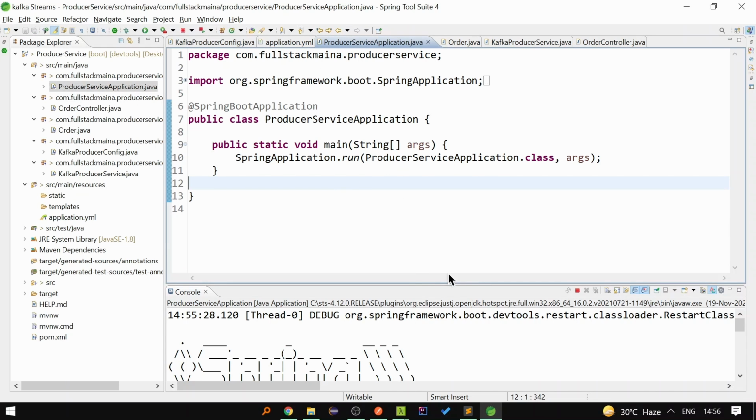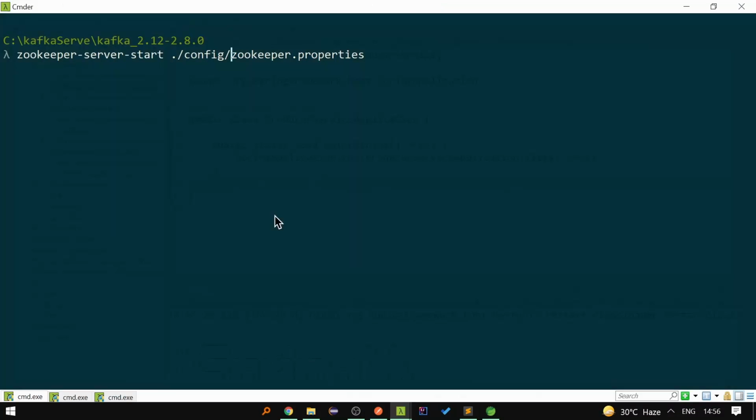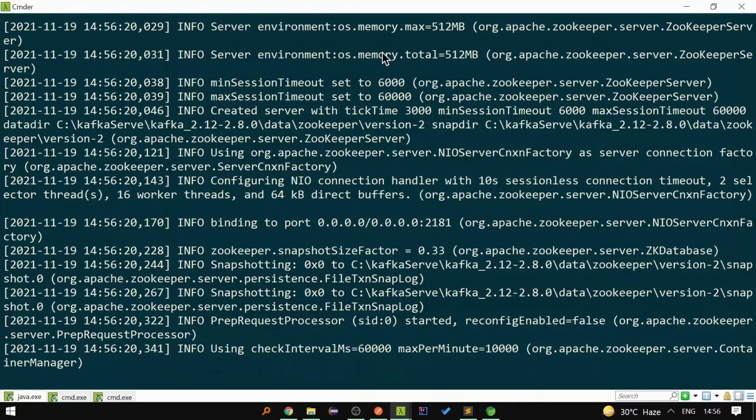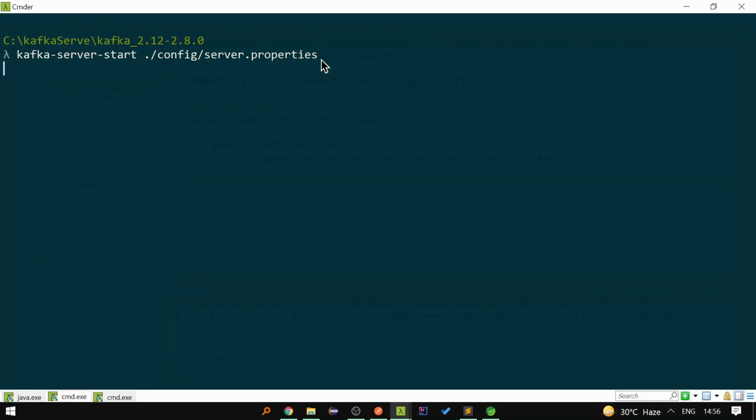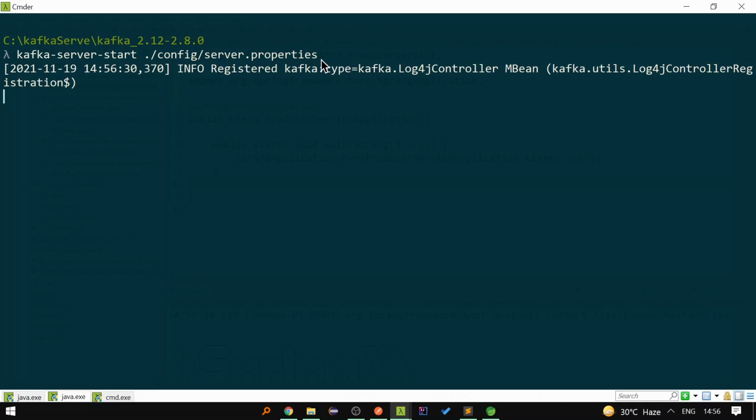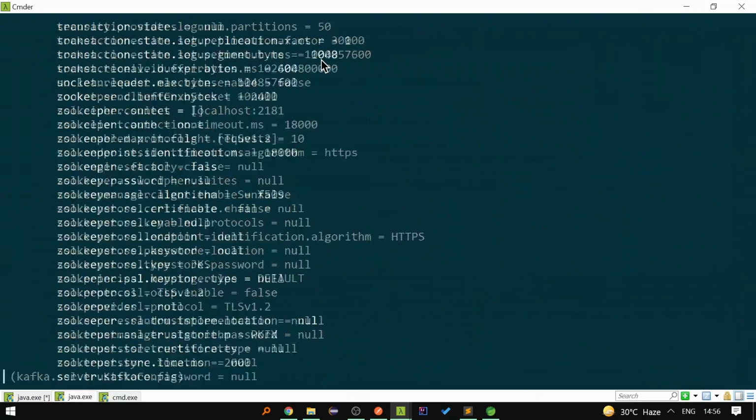I have already started the Spring Boot application. Let's go to the terminal and start Zookeeper, because to start Kafka we have to first start the Zookeeper service. Now you can see that the Zookeeper server is up and running. Let's go to the other terminal and start the Kafka server, and within a couple of minutes the Kafka server will also be up and running.